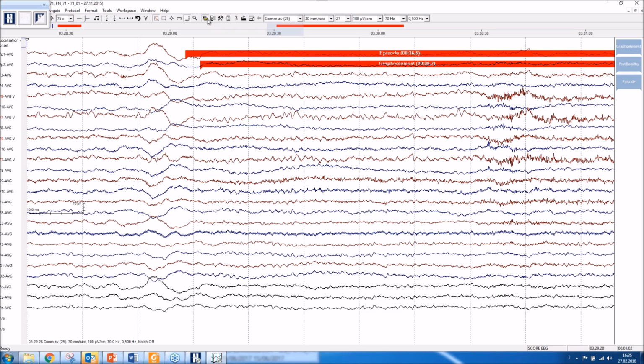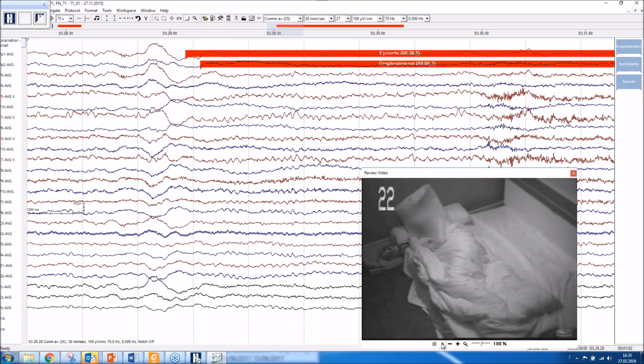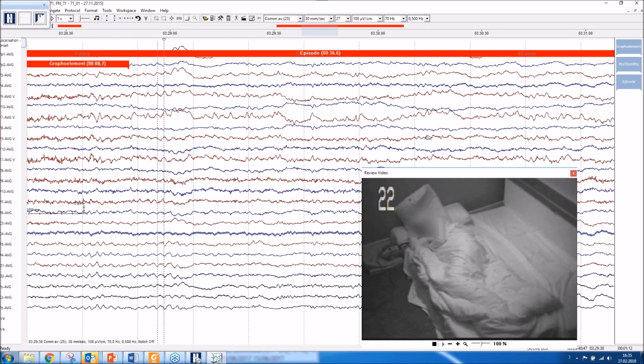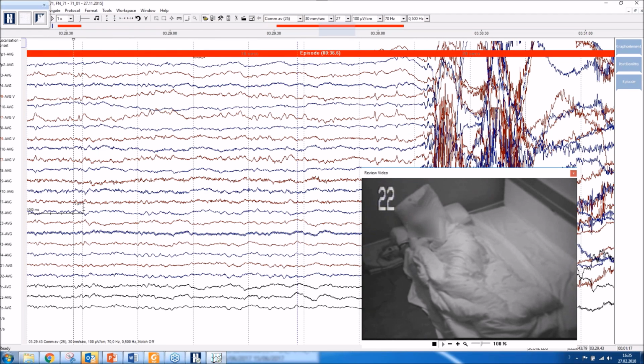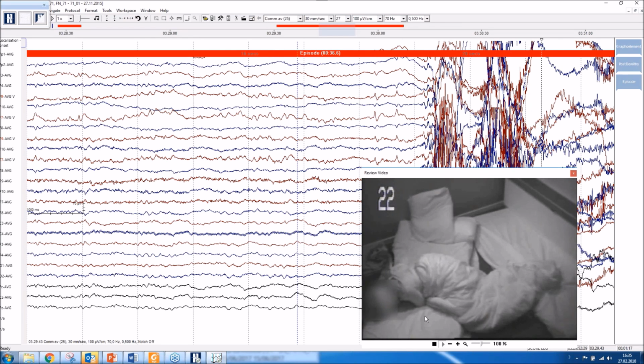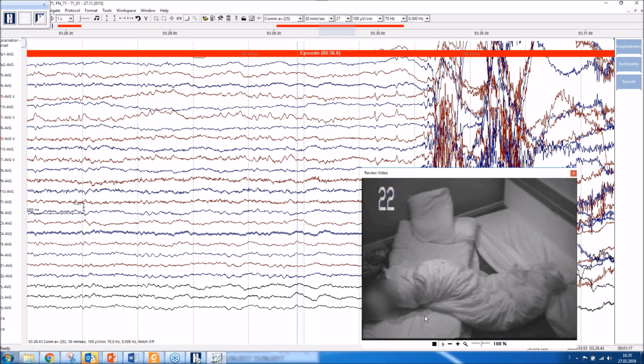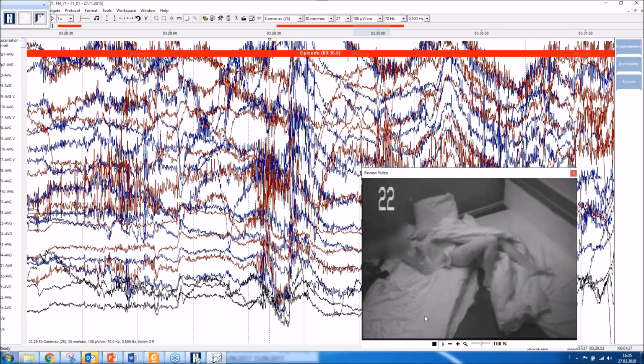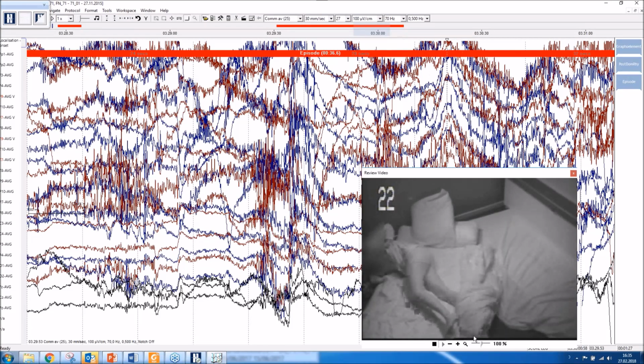So we click here the video button and click play. So now the patient is sleeping, and I think it goes about 20 seconds before the semiology is showing here as well. So this is a hypermotor hyperkinetic seizure.